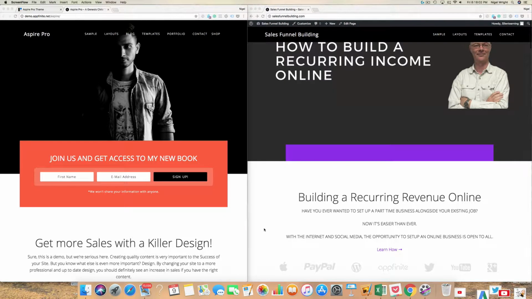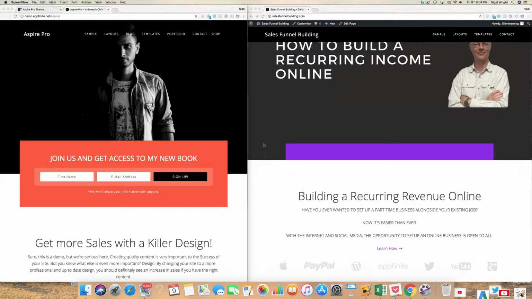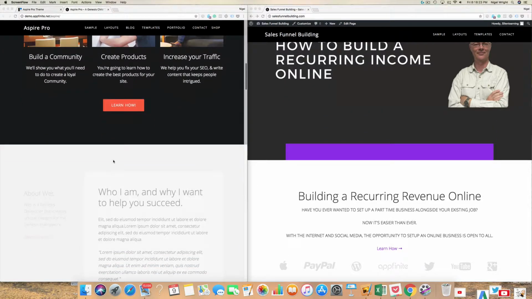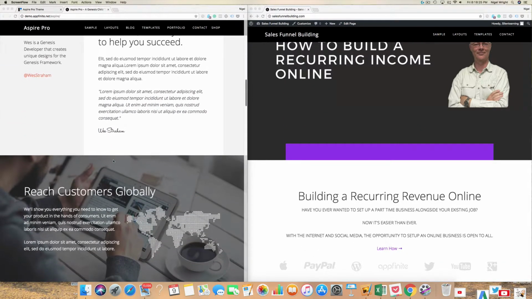So here we are. I have purchased Genesis framework for my WordPress site, and I've also purchased the Aspire Pro theme. Quite like the look of that. It's got pretty much everything I want. Nice header image, ability to put a form in, and then lots of sections that I can put content in to really make my homepage look pretty good.